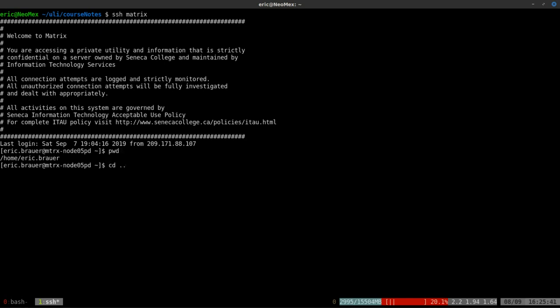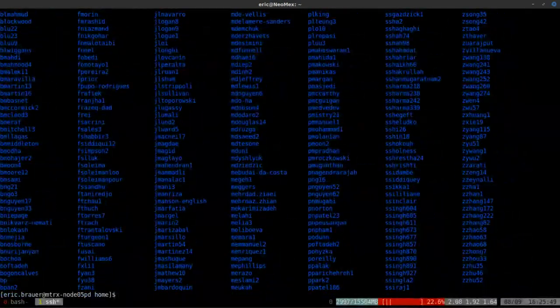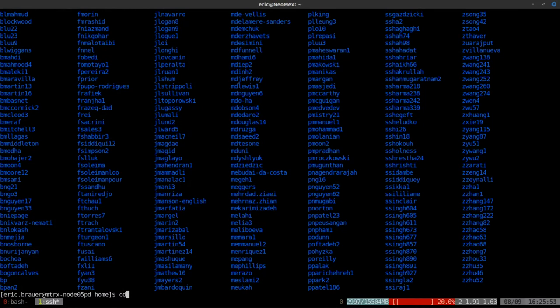So if I use a relative file path to move into my parent, I am in home right now. I'm going to take a look at all the people who have an account on the Matrix server. And I could move into different ones, or I could try to move into different ones. I think what you'll find is it doesn't always work like that.